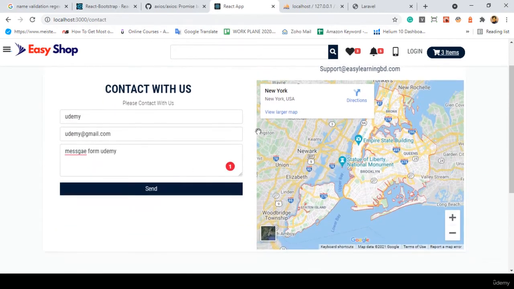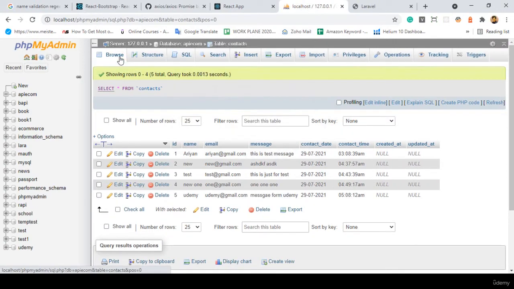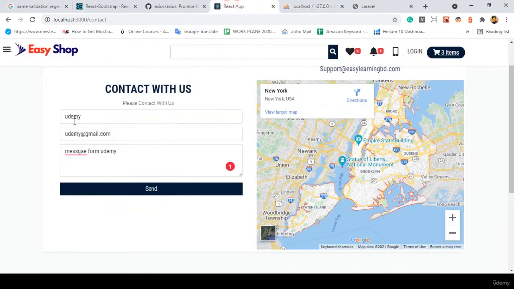So now there is a second issue. Our message is successfully delivered, right? If you go and look, you can see our message is successfully delivered, but the text is still in here. So I want to reset it.